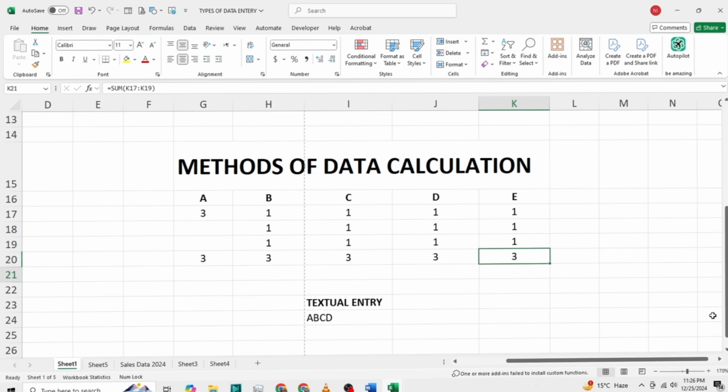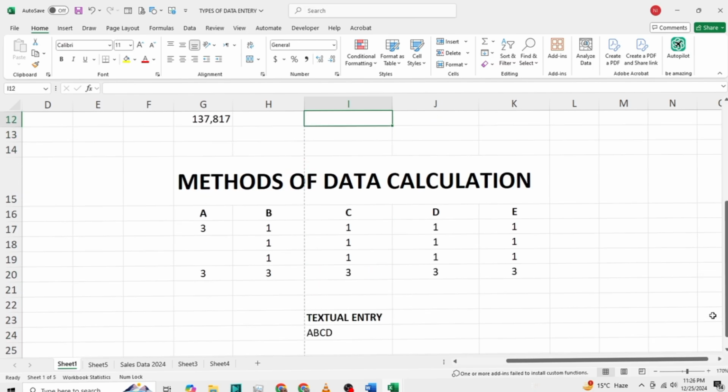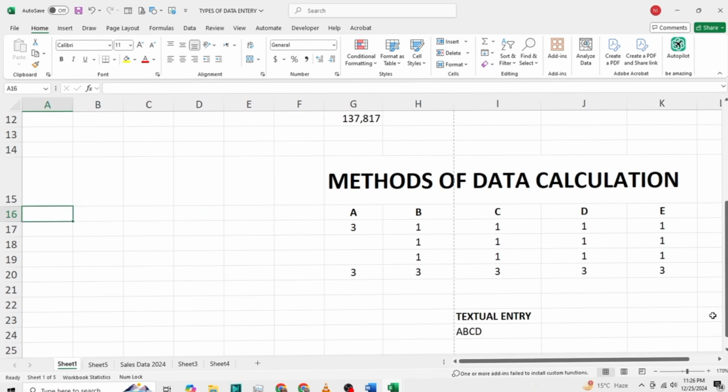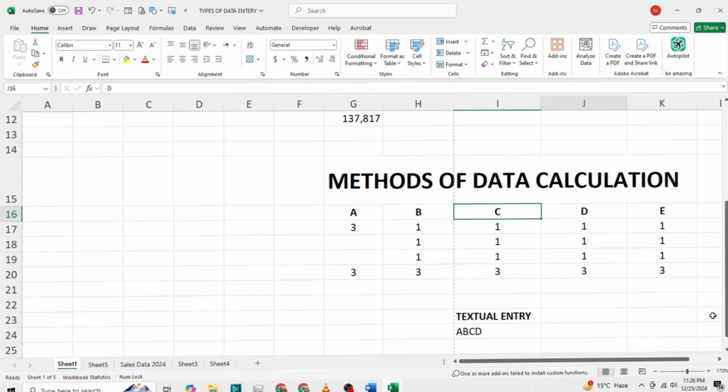Key takeaways. Woohoo! Numerical data is for calculations and measurements. Textual data is for descriptions and labels. Excel's formula magic lets you calculate, add, sum, and do much more with just a few keystrokes.